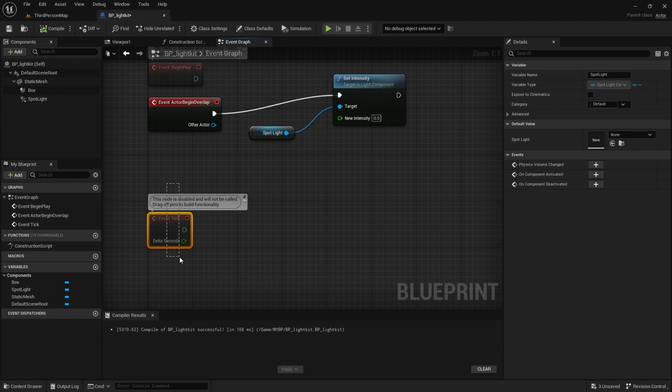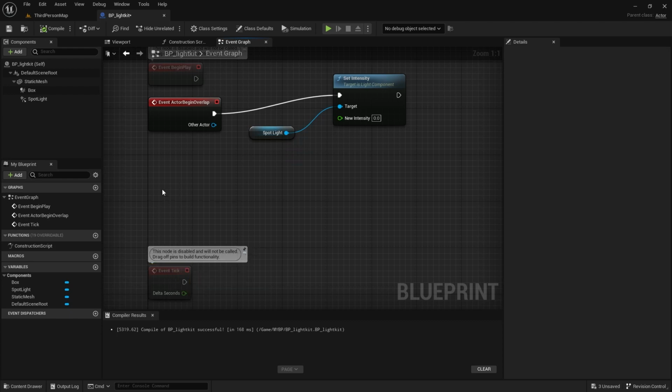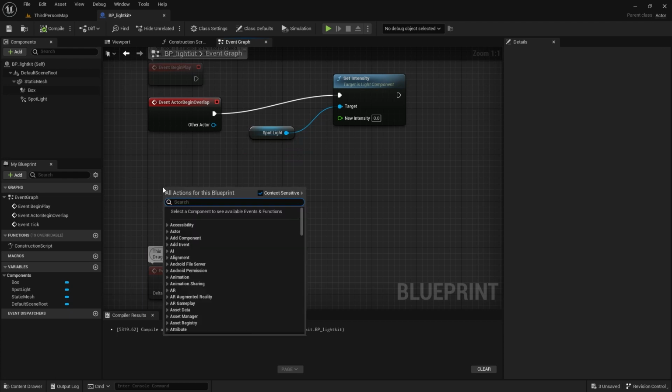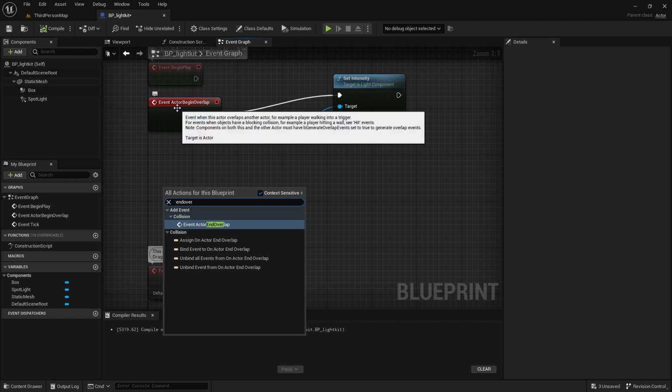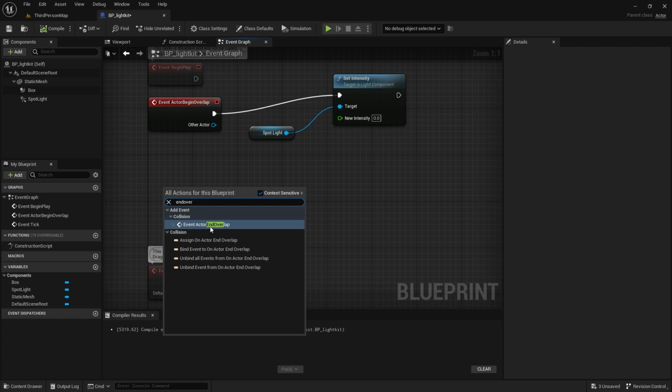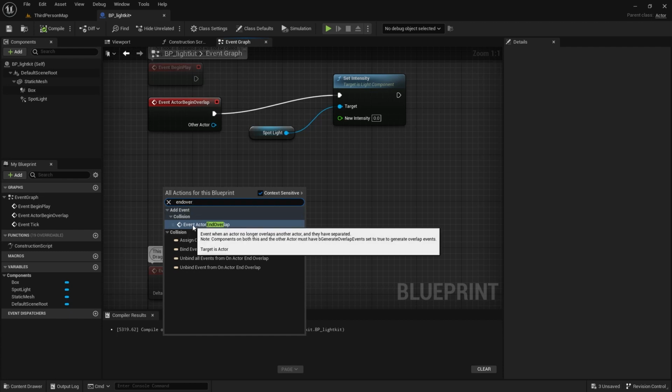You have a lot of access to different tools in here, but let's talk about the idea of adding another type of event. I'm going to hit tab, and I'm going to type end overlap. Now, a lot of the difficulty of learning Blueprint is knowing what's even available. Oftentimes you can just hit tab and hope, start typing and hope what you're thinking for logically would be there. In this case, you might say, well, is there an end overlap node? You just type end over, and look at that, event actor end overlap.